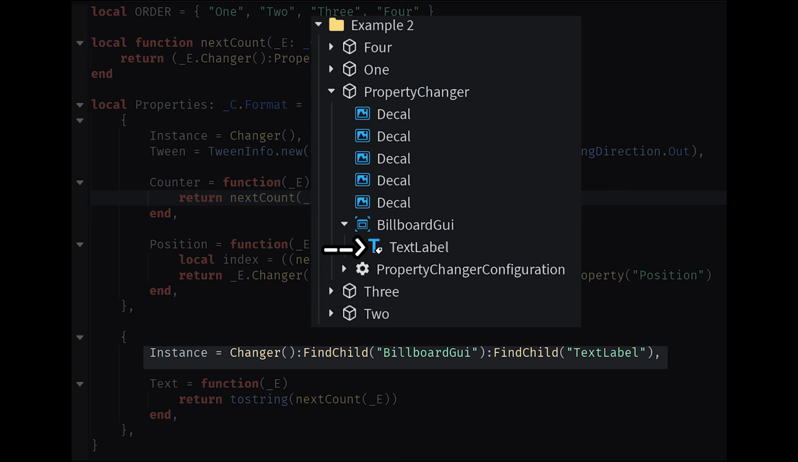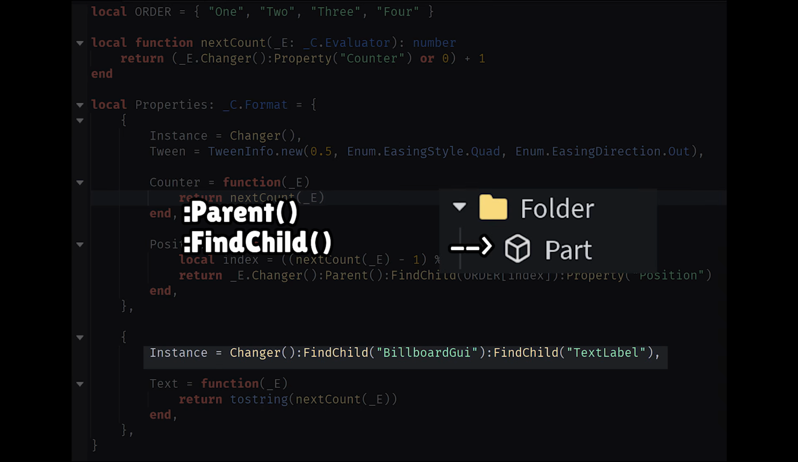A side note, coding is case sensitive at all times. For example, this is a whole world different than this. So be careful what's a big and what's a small letter. It can be really tricky. Just to recap, parent goes up, find child goes down. That is the entire navigation system.